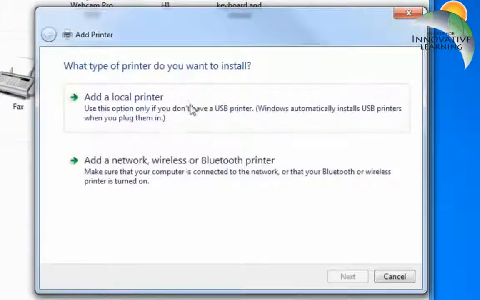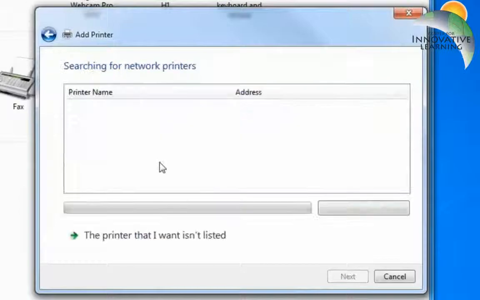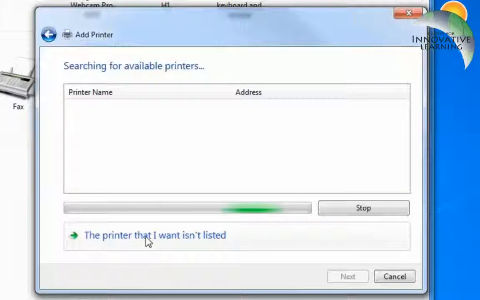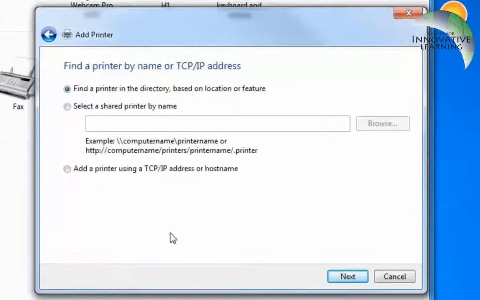Okay, and it's going to ask, do you want to add a local printer or a network one? Well, the ones we want are all network printers. They're located in one space in the building, and then we're going to access them. It's probably not going to come up if you let it search for available printers in this list anyway. So what I almost always do is simply click The printer that I want isn't listed. It's usually quicker to click that and then click Find a Printer in the directory based on location than it is to wait for that search. It takes a while.